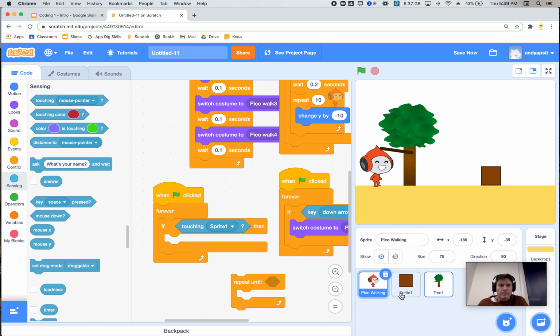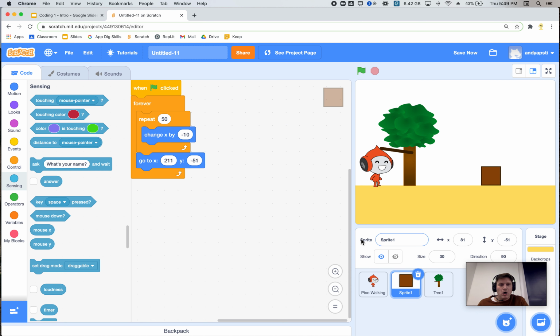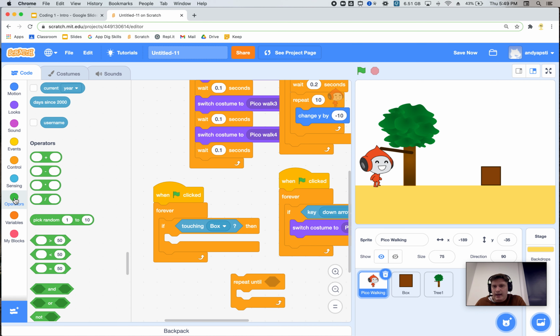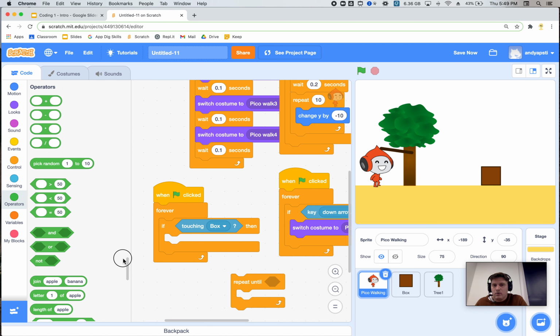Maybe I should have renamed the sprite to box. Come back to the code, automatically updated that. So if it's touching the box, or if he touches the tree branch. So rather than using touching a sprite, because he would technically be touching the tree even if he slid underneath it, we're going to use touching color. So we're going to use our logic operator again, use our OR operator.